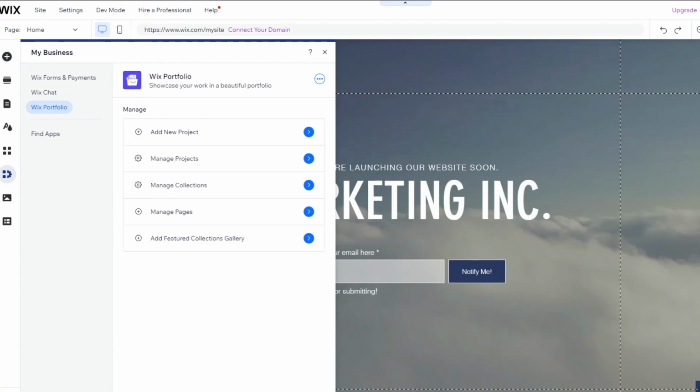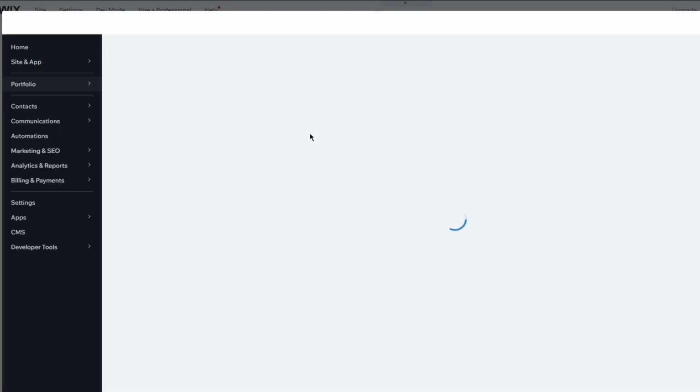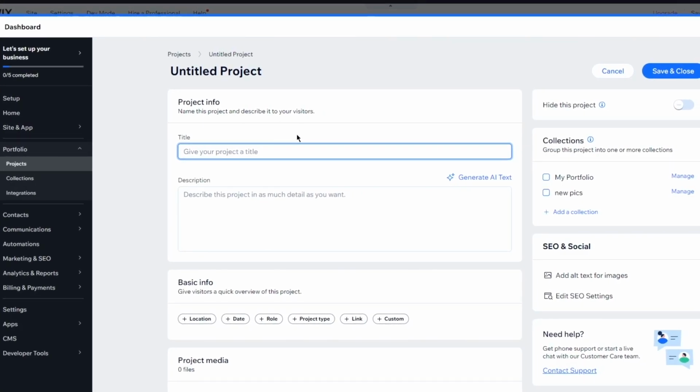Now, once you're over here, simply click on Add New Project. Once you click on Add New Project, we're going to load things in where it says to give your project a title. So obviously you can give it a title real quick. The title you choose needs to be directly affiliated with whatever your product is. So I'm going to write, let's say, clothes. I'm just going to write clothes over here right now.